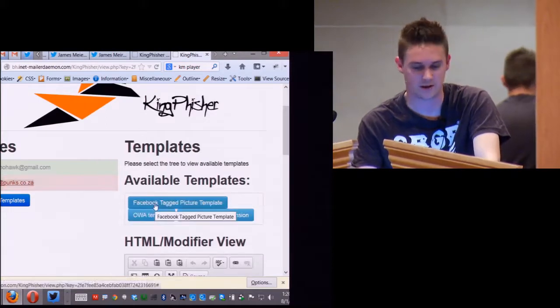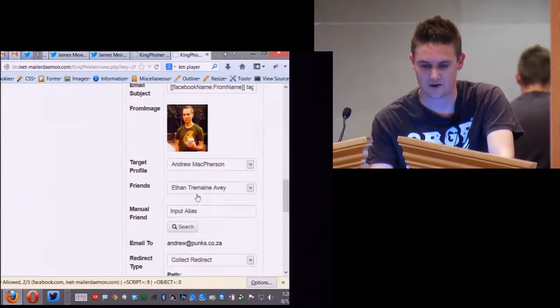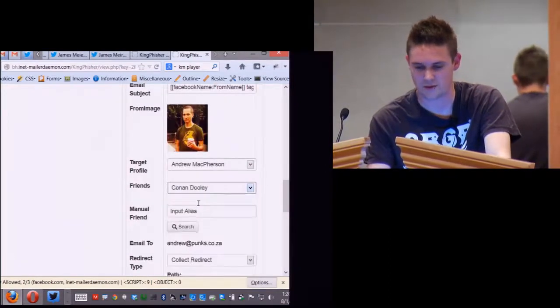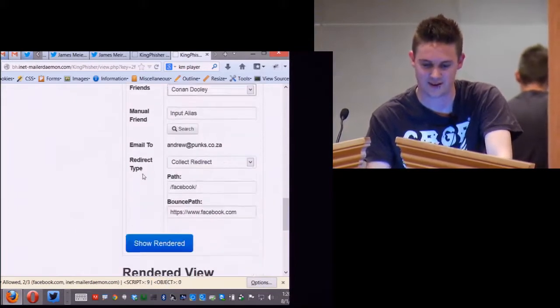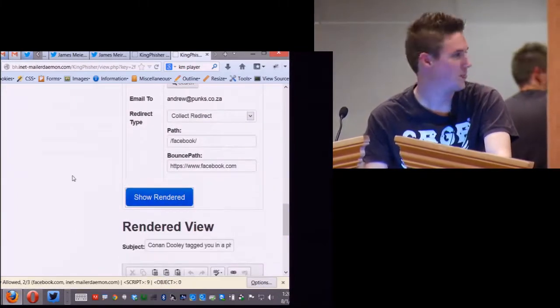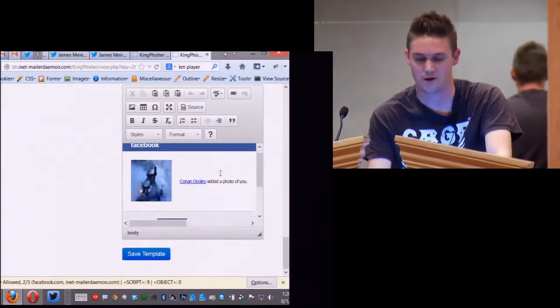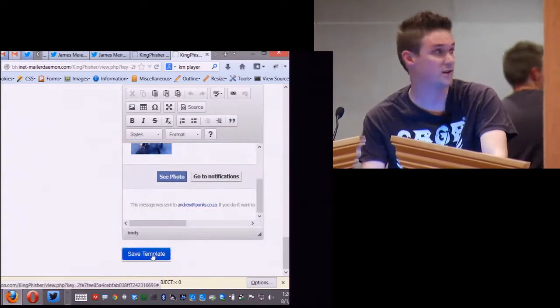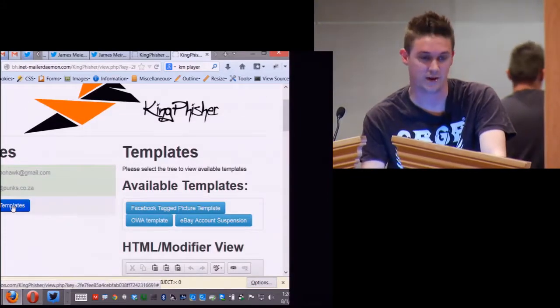In this case, I'm going to try something like the Facebook tagged photo. Here's my profile, and I'm going to go through my friends. Maybe I pick someone like Conan. He likes motorbikes, so there's a photo of him being ridiculous. Dude, you mumble. I can click on show rendered and now I've got what the email looks like. Again, save it, go to the top. Now they're both green, and now I'm actually going to send them.